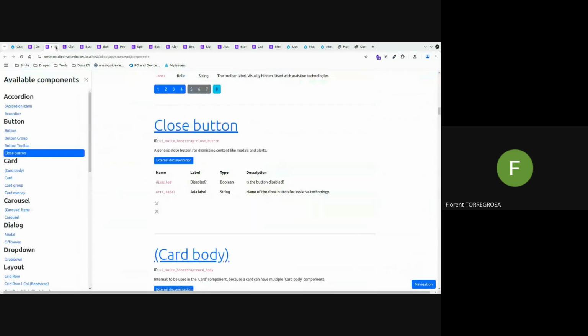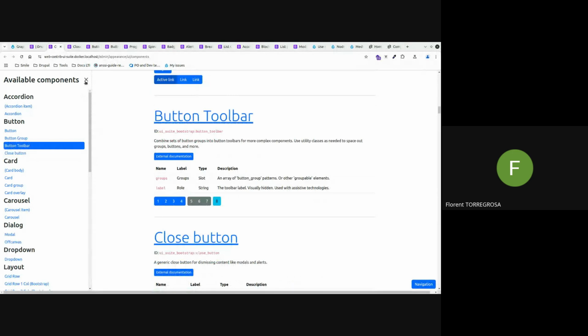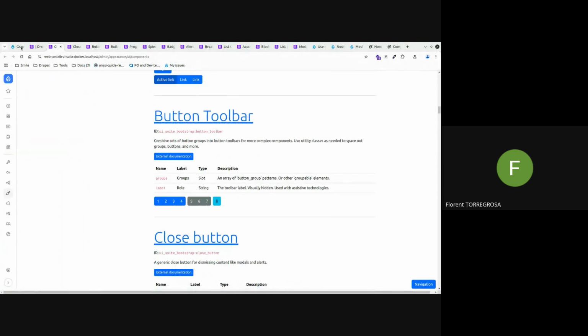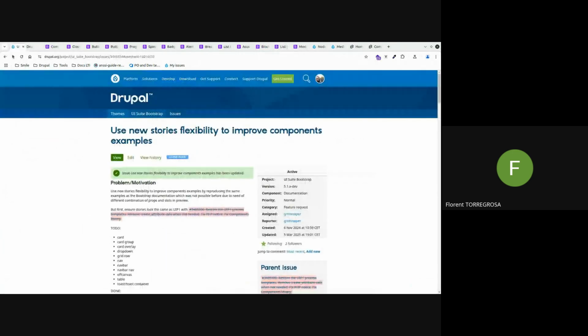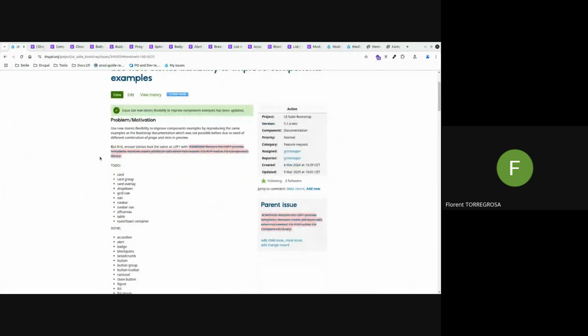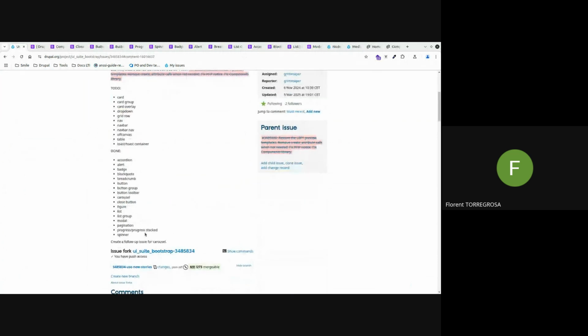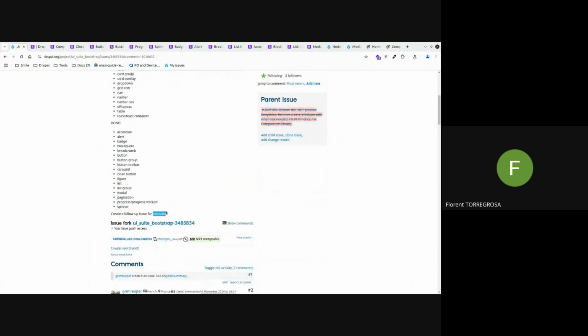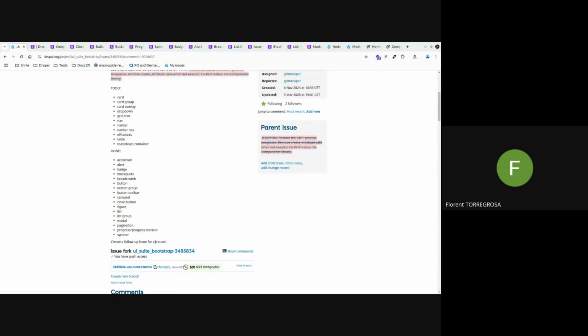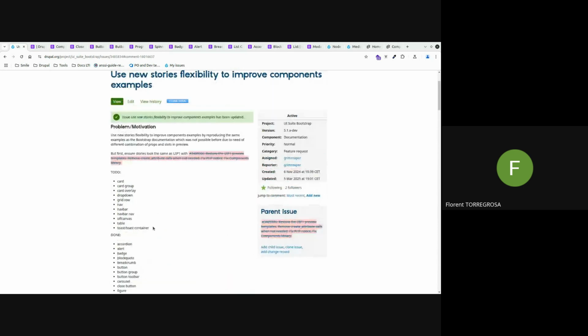Okay. So components improvement with stories. It is this issue in UI Suite Bootstrap. This week I did all those components, which also helped find some missing features. And I think I potentially found one with the carousel, a case not working. And I plan to work on this one soon.